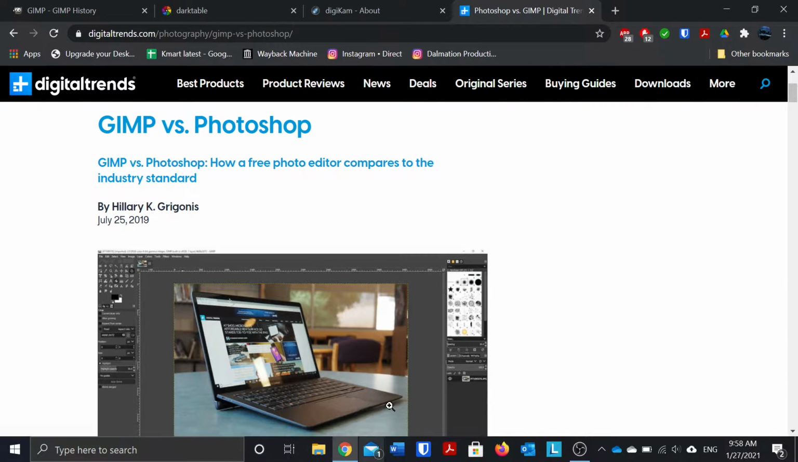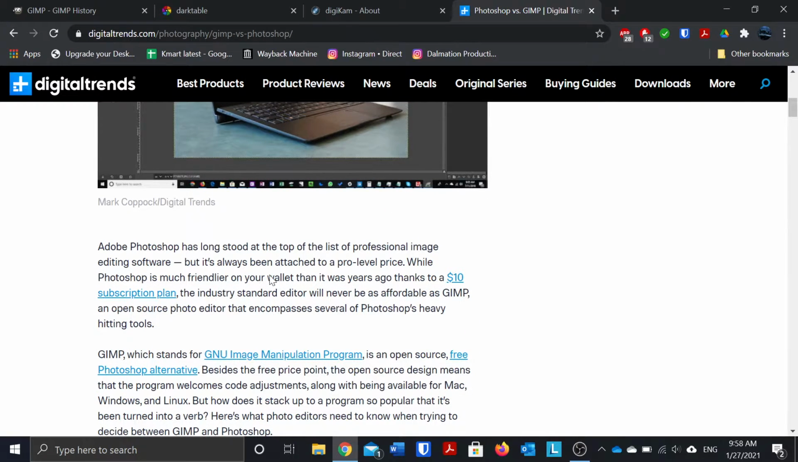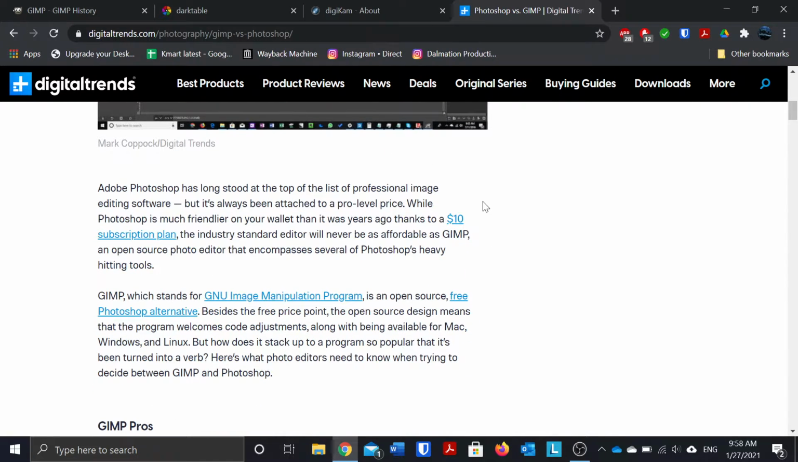And you can see, yeah, Adobe Photoshop has long stood at the top of professional image editing software, but it's always been attached to a pro-level price. While Photoshop is much friendlier on your wallet than it was years ago, thanks to a $10 subscription plan, the industry standard editor would never be as affordable as GIMP, an open source photo editor that encompasses several of Photoshop's heavy-hitting tools. GIMP, which stands for GNU Image Manipulation Program, is an open source free Photoshop alternative.